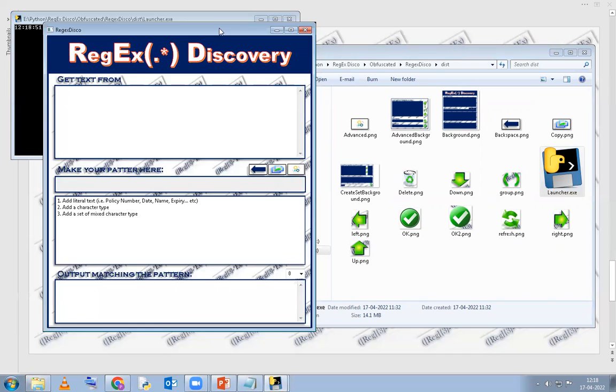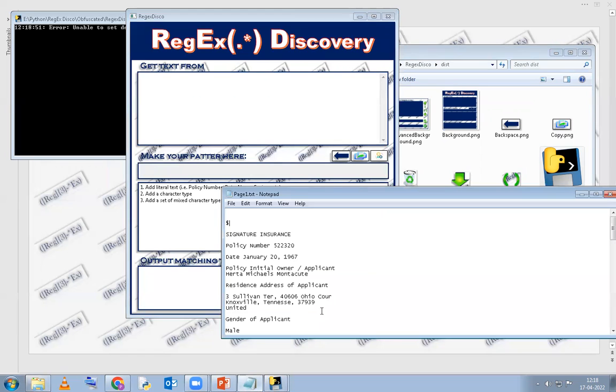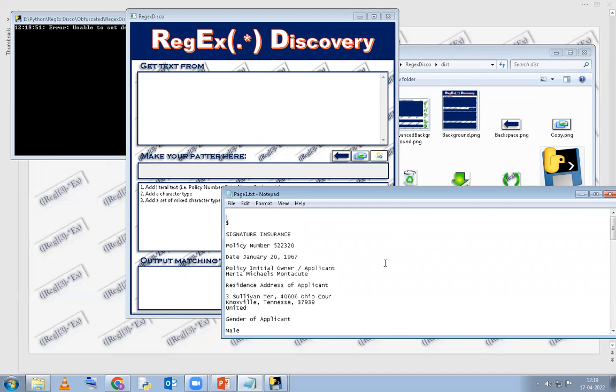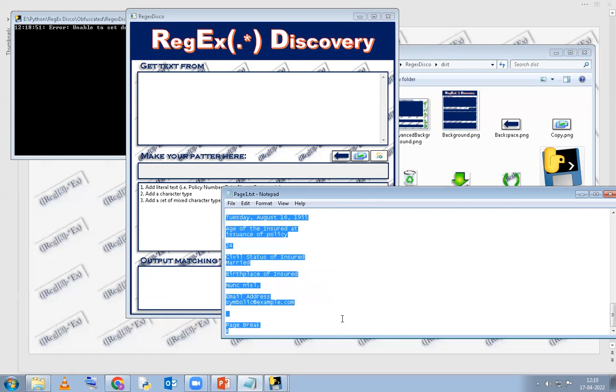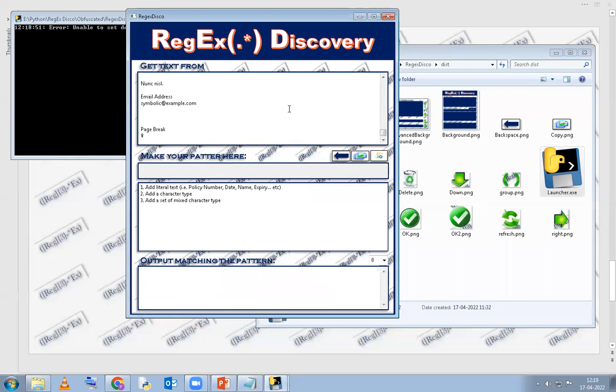So here it is. The very first thing that you must do is paste your text here. I already have this text, as you can see here in this notepad file. I got this text after applying OCR on a sample PDF that I sourced from the internet. When I applied OCR on it and got the text into a text file, this is how I got it. So I'm going to copy this and paste it here. Whatever text you want to apply your regular expressions pattern on, you will have to put it in this text box on the top.